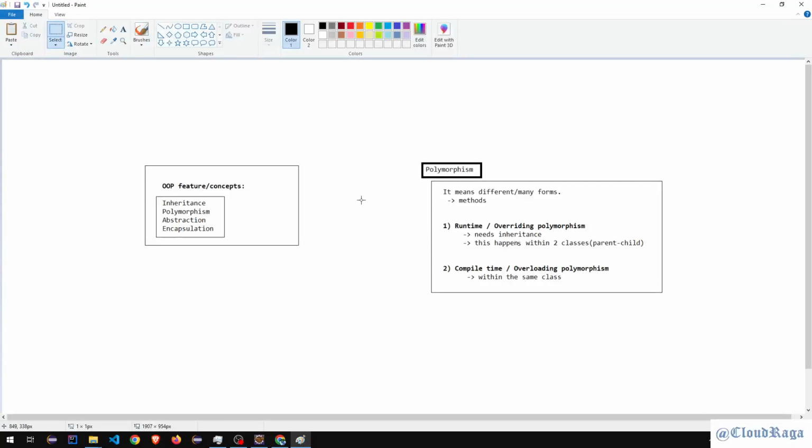So in the previous video we saw how inheritance works, and we used both the extends and implements keywords. Now in this video we will see the next topic or concept of object-oriented programming, that is polymorphism.